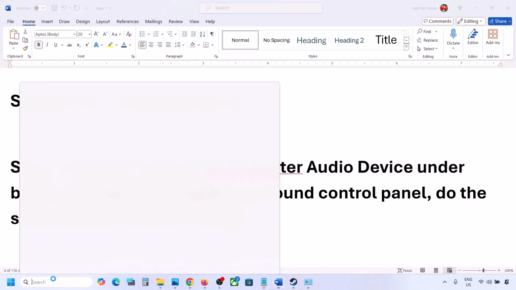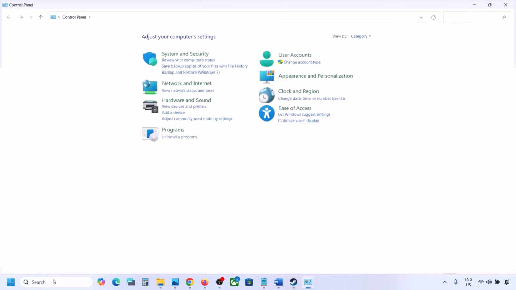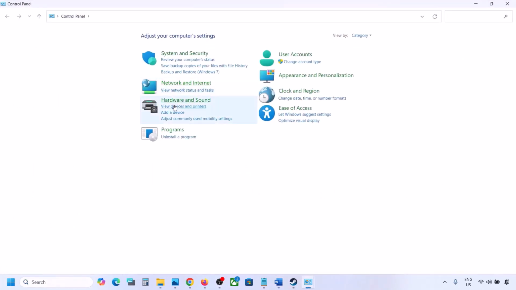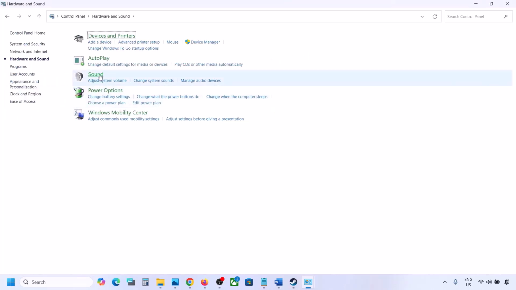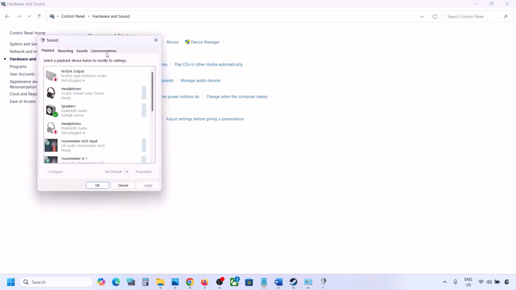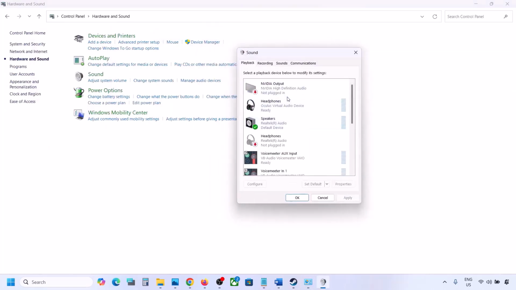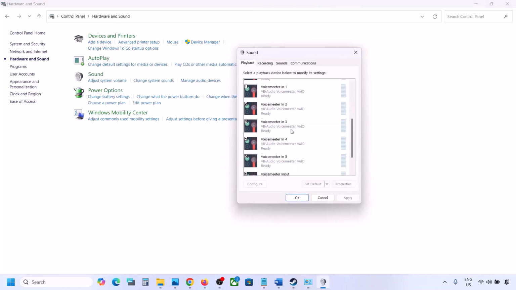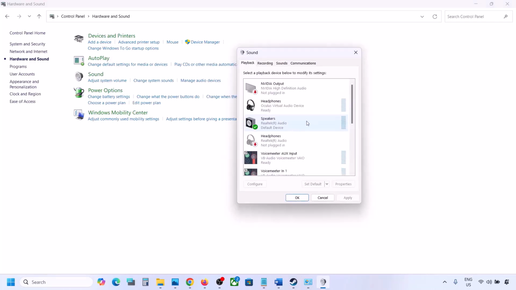Now again, type in control panel in the Windows search box, then go to control panel, then go to hardware and sound, and then go to sound. Now over here, sometimes we have multiple audio devices, so make sure that the speaker which you're using should have a green tick.